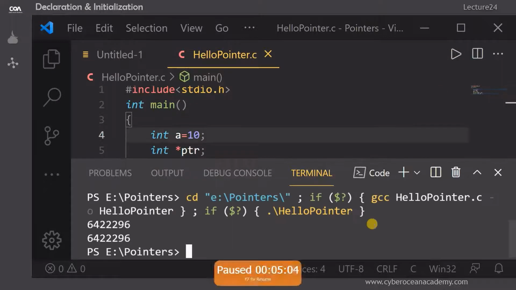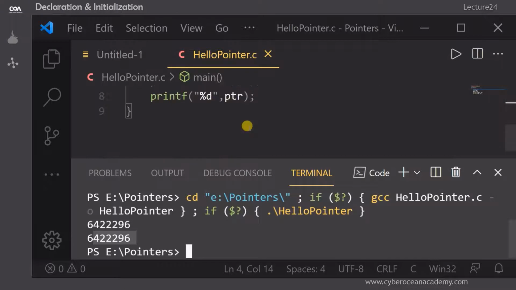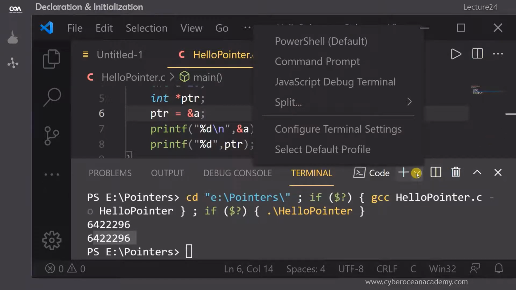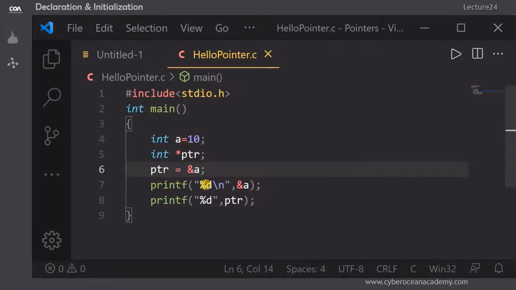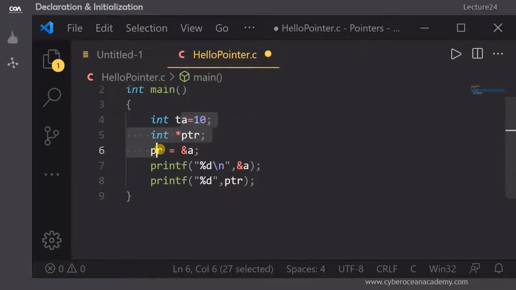Here you can see that 642296 is the address of a, and when we print the value of the pointer, that gives the value of ptr, and the value of ptr is ampersand a. So now, can we access the data, the value of a, using this ptr? Yes, we can. So how can we print the value of a, that is the data of a, using this pointer variable ptr in line number 6?